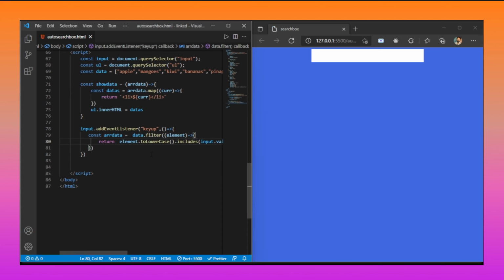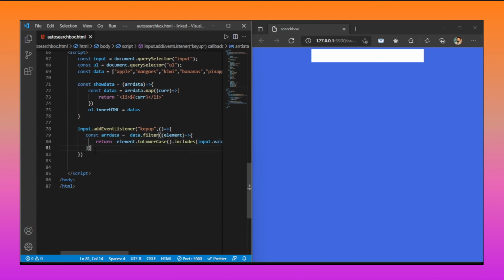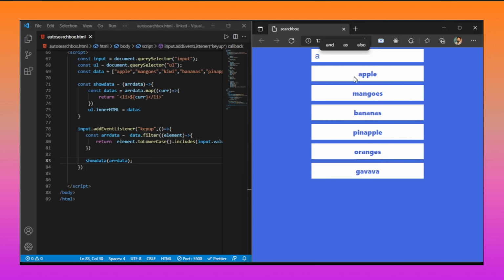We have also completed it, we just need to call this function. Just copy it and paste it here and put the argument. The argument is this array data. So guys, we have done. Let's check if I write a. Yes guys, there is the data which we want. If I write a, there is all the data which include a. I have also written kiwi.